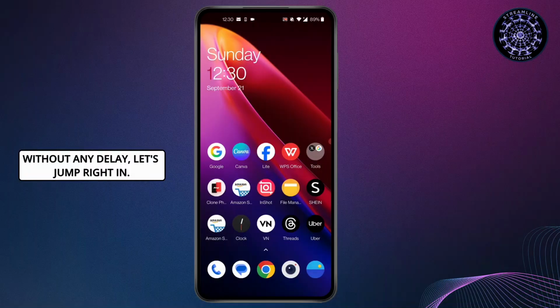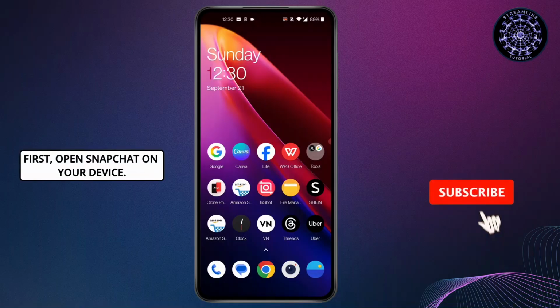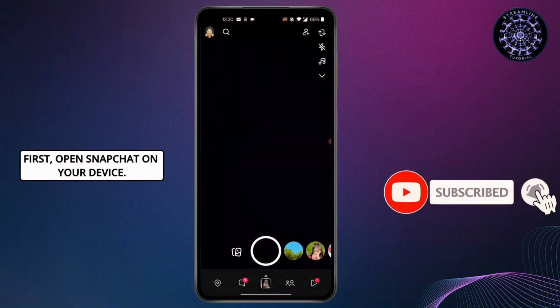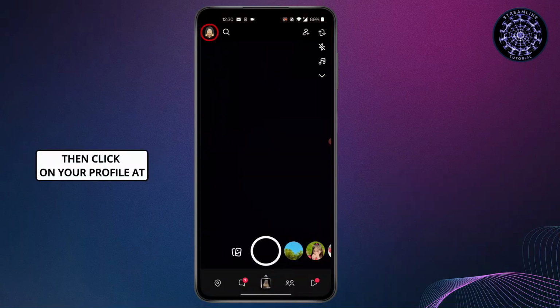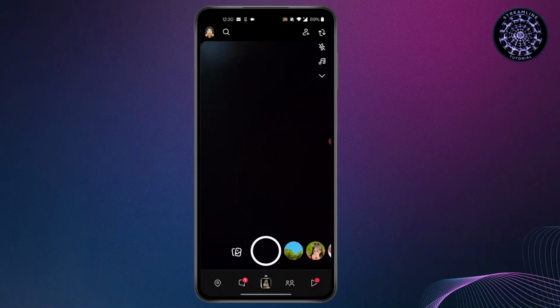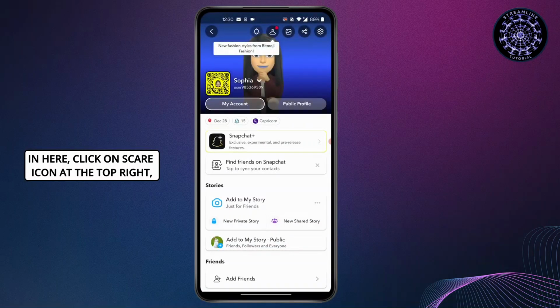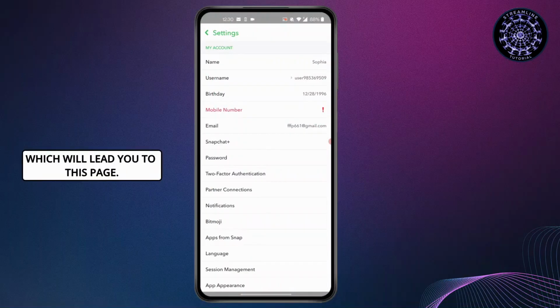Let's jump right in. First, open Snapchat on your device. Then click on your profile at the top left corner of your screen. In here, click on the gear icon at the top right, which will lead you to this page.